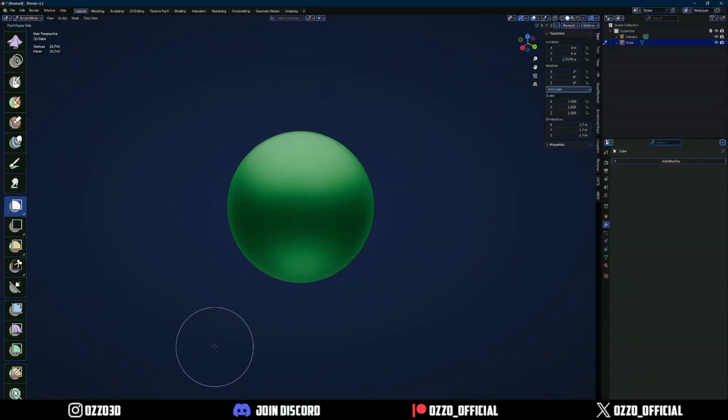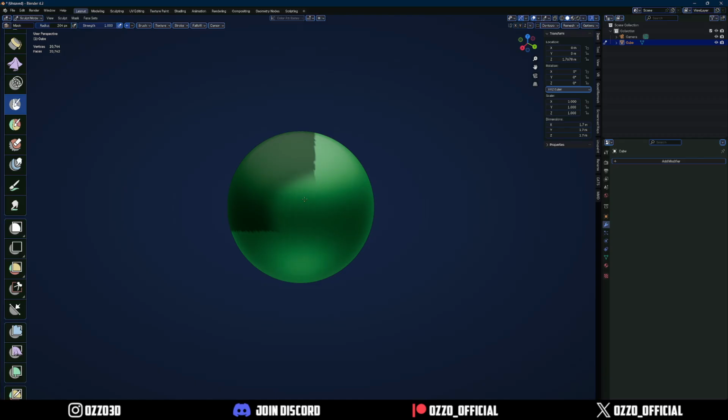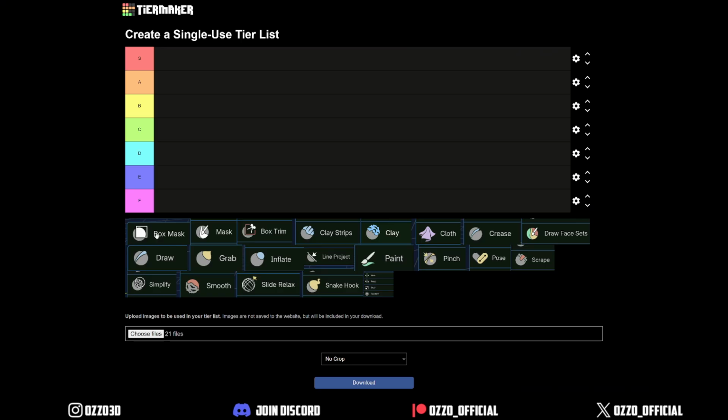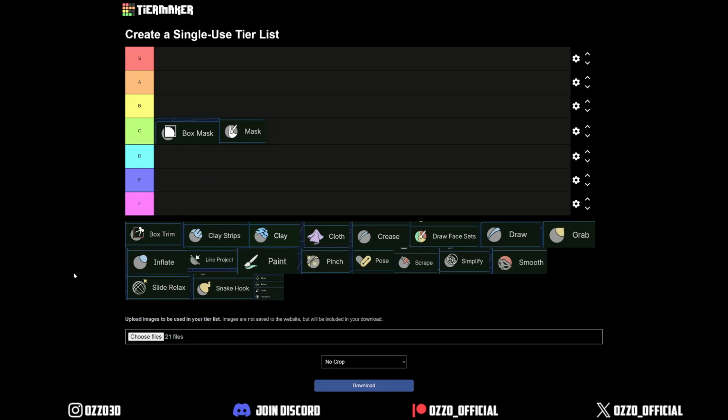I feel like I've used this tool before quite a bit. It's nice to mask out. Actually, it goes hand in hand with this one too, to mask out large areas without painting them in. So I would say it's C tier for sure. And you know what, the mask itself goes in the same tier, I think.